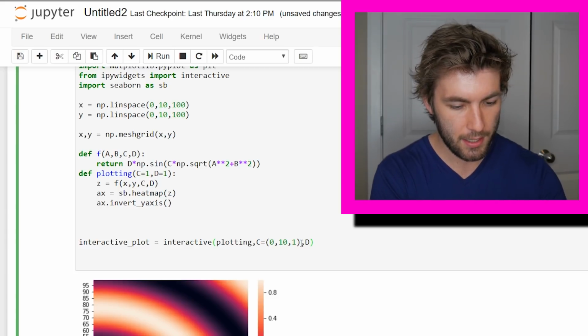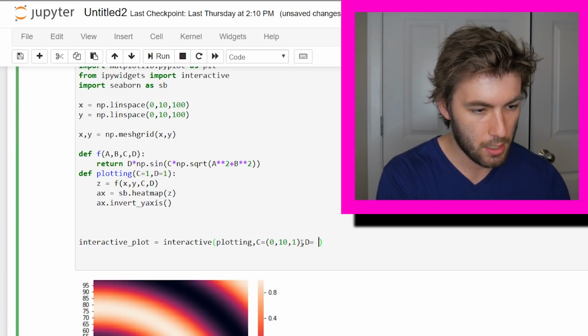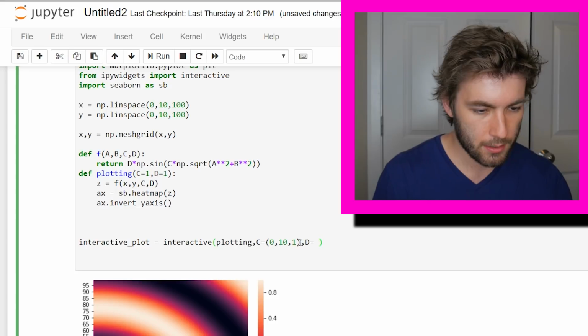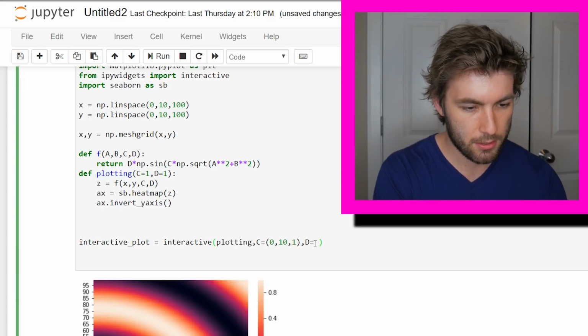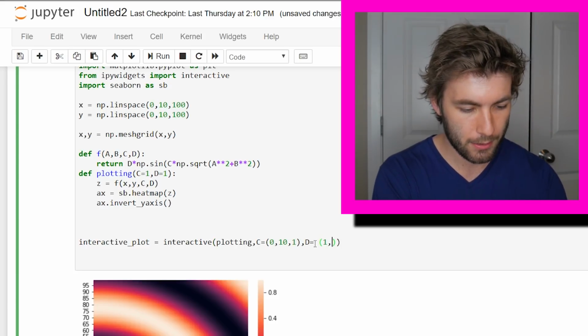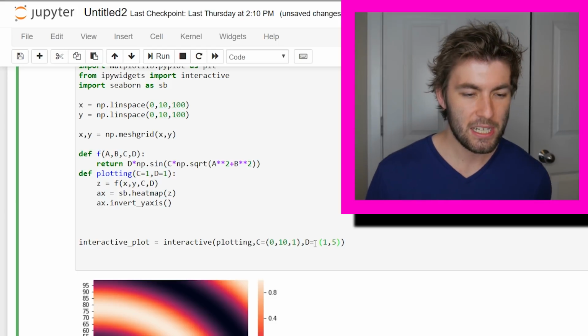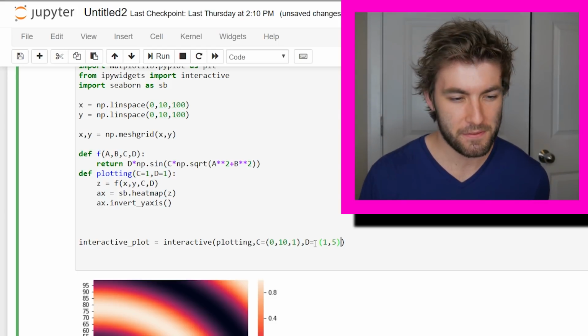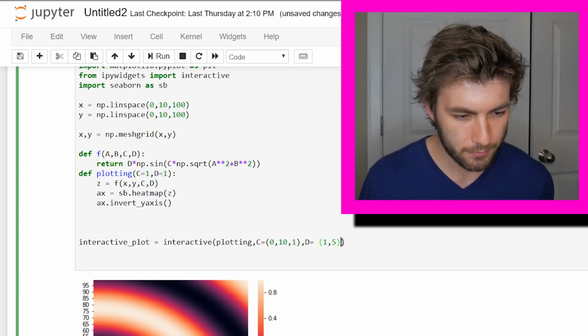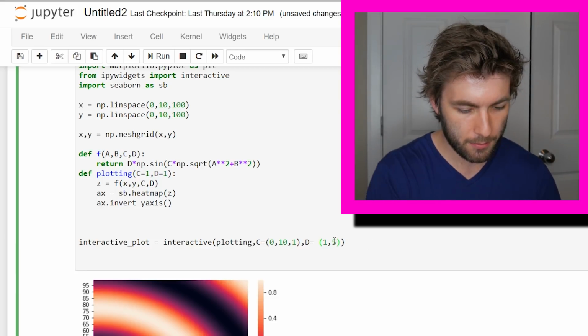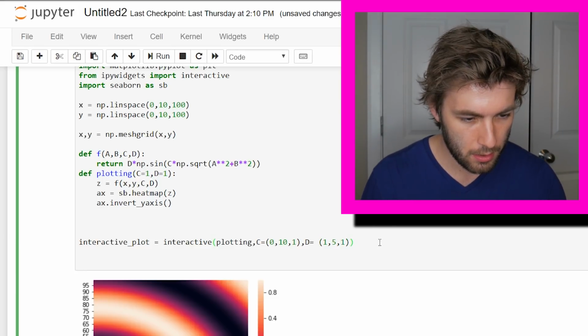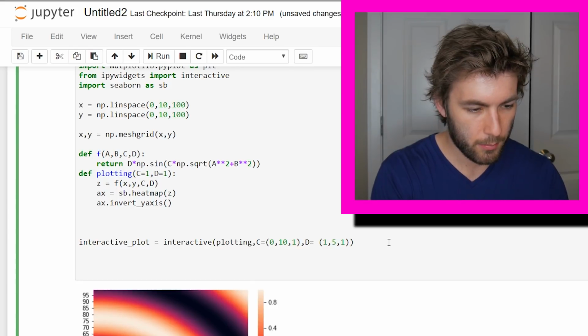And then the next one is D. Let D start at 1 and go to 5, because if D is 0, well then that's going to have an amplitude of 0. That's not going to be very interesting. Okay, and let's increment this by 1. Perfect. Then what else? I think that's all.